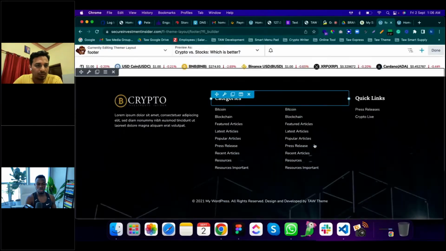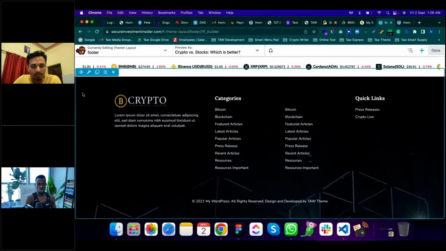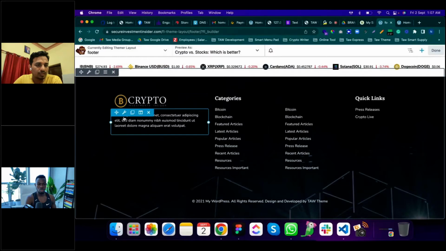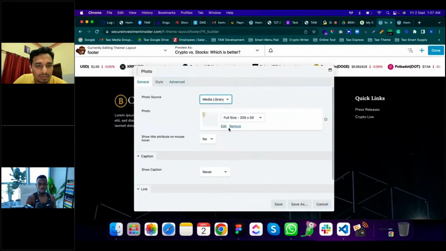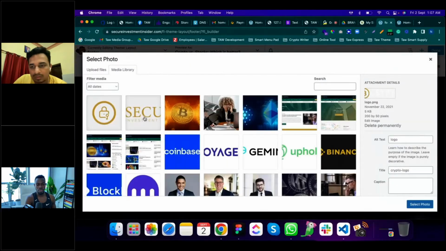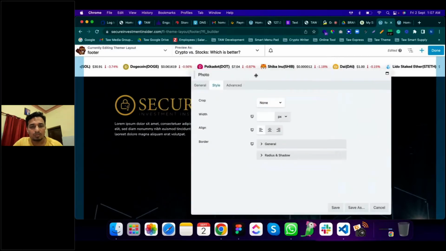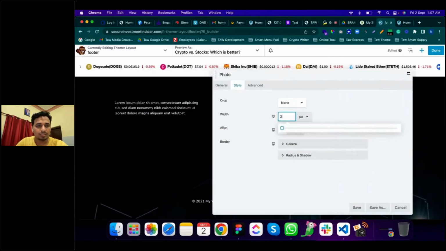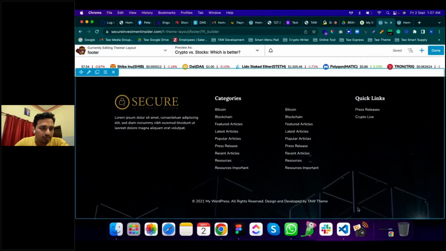So in footer section we will change our logo and the background color, right? So let's change first the logo. Click here. Let me choose my logo. This is my logo. Done. Okay, so let's change the size. Go to style and width is 250. So click on save button, and now let's change the background.